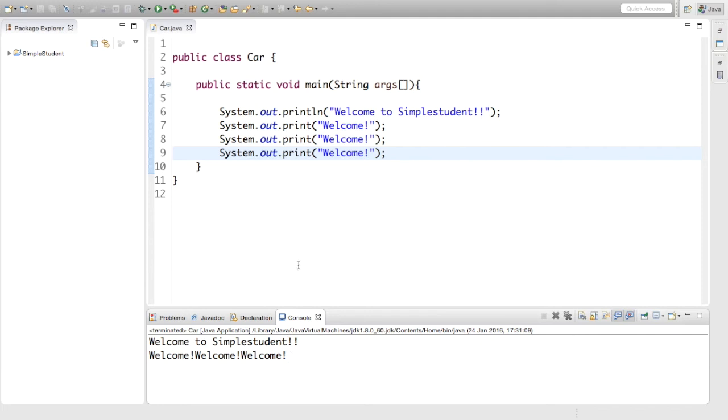Okay? You might think this is a very simple program and it doesn't do anything, but this is the basis for everything that we need to know in Java.